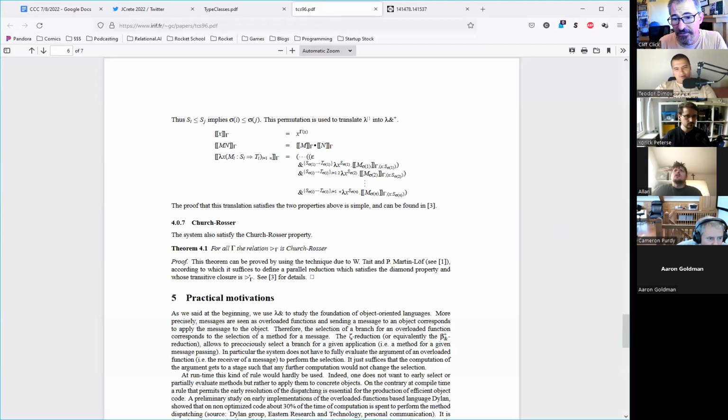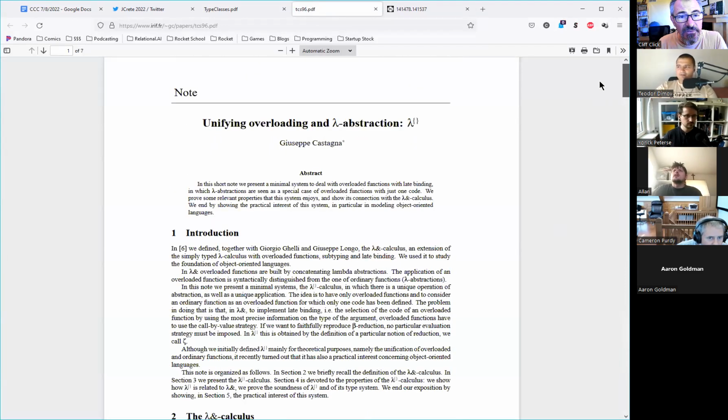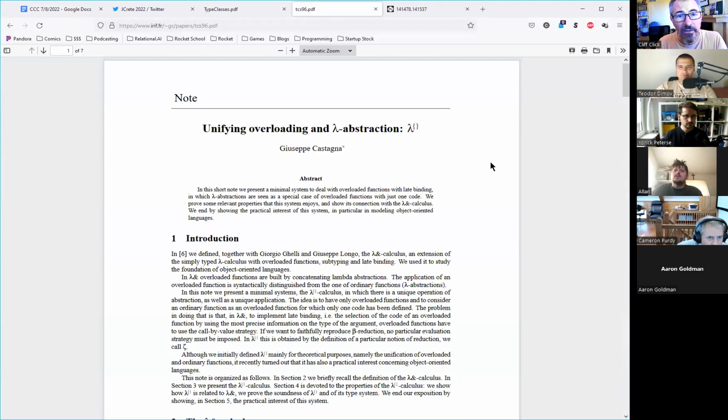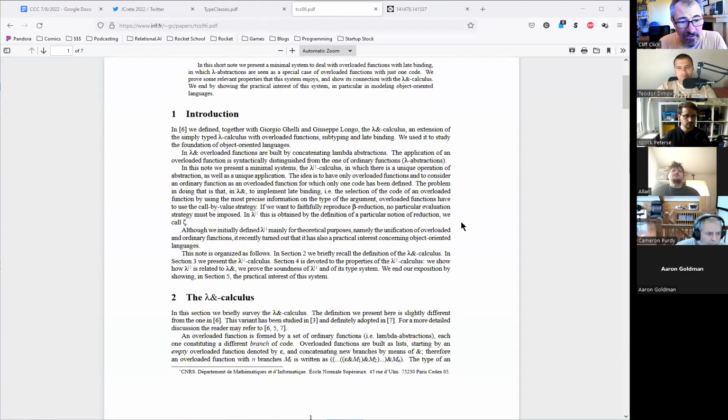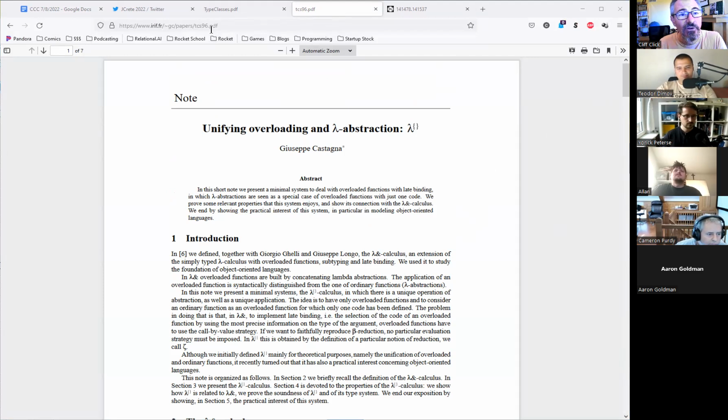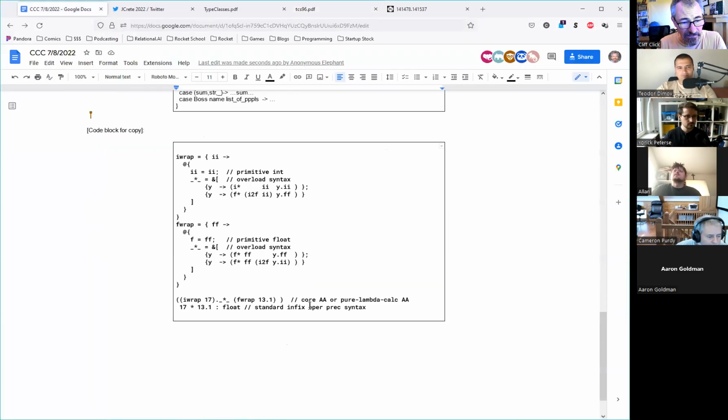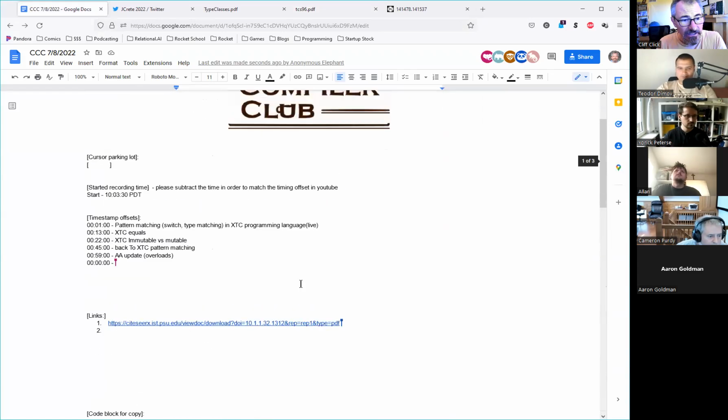Have you looked at Clojure's multi-methods at all? Because the syntax looks a little reminiscent of that. Oh, I grabbed the syntax from, which possibly Clojure did as well, a 1992 paper by Giuseppe Castagna, who did a particular syntax for how to do overloads. I'm trying to throw these things into the docs. Let me find the links.